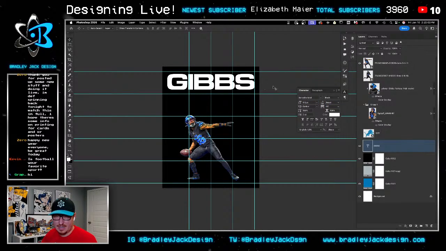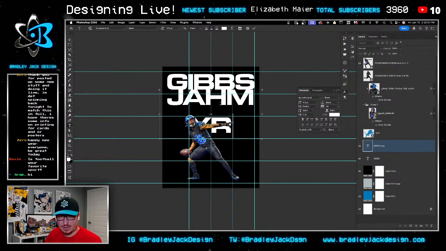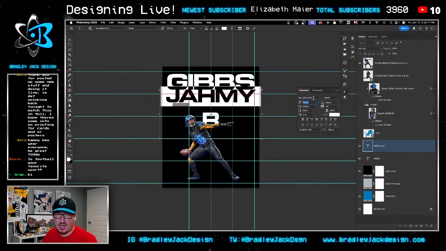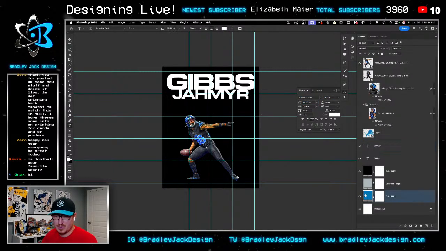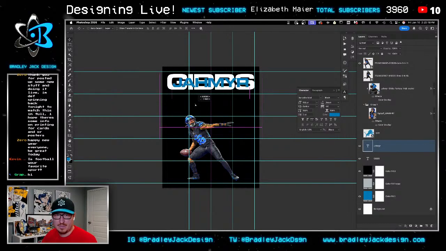Show you how I'm using the guides. So we've got Gibbs. I want this to say Jahmyr on top. And this needs to be something super contrasting. And it's going to be this blue color. Copy this blue color, take this, paste it here. It's on top. There. Really crappy looking graphic.